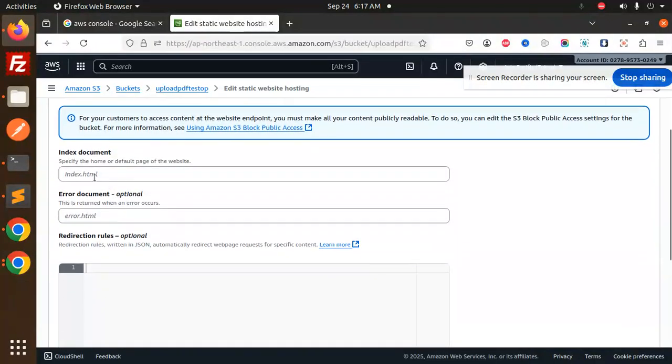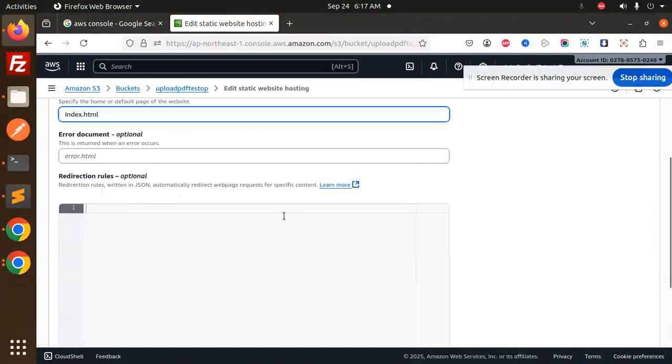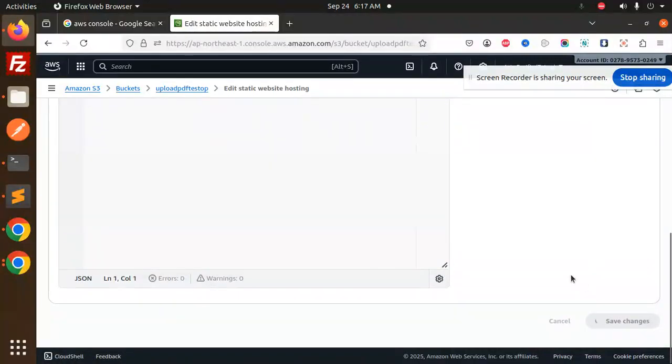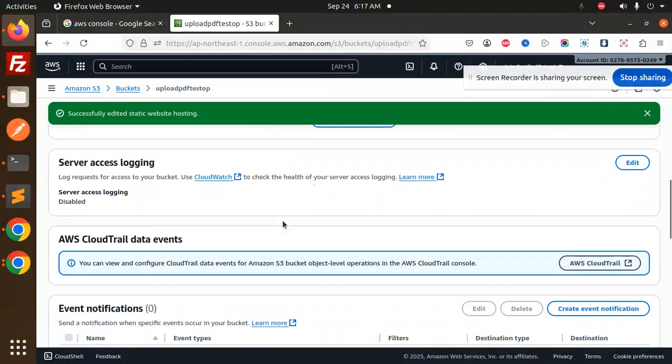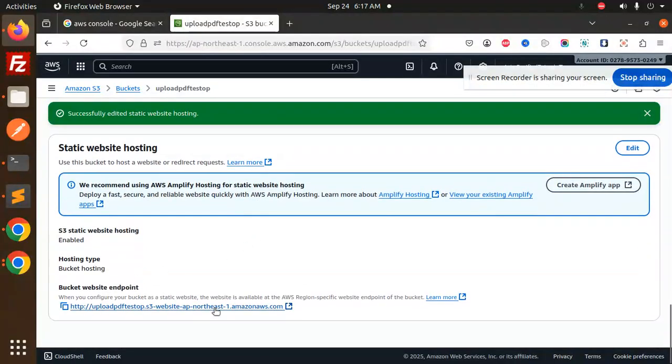And after that, index.html is required, and the error document is optional. Redirect rules, so you can mention the rules over there. You can learn it from here if there is a redirection rule. Save the changes. After saving the changes, your endpoint is this one.